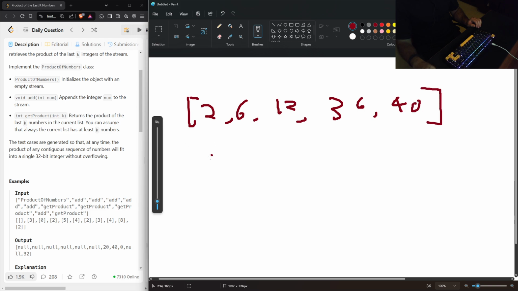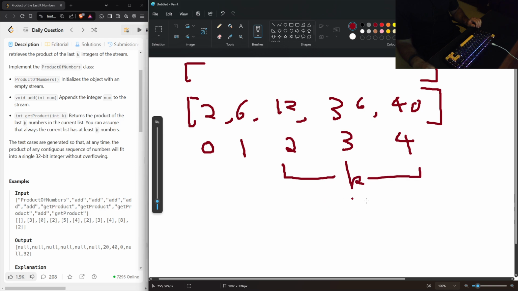So what this means is, in our original array, the product of all the values up till the 0th index is 2, up till the 1st is 6, up till the 2nd is 12, up till the 3rd is 36, and up till the 4th is 40. If I want to find the product of the last k, or the last 3, I need to divide the product up till this point by the product up till this point, kind of a split.